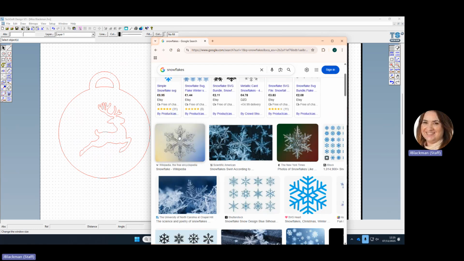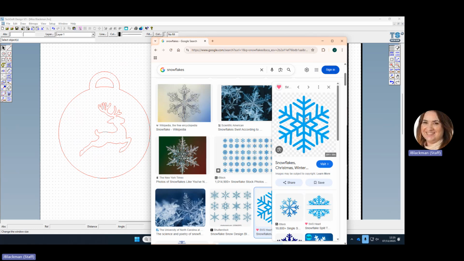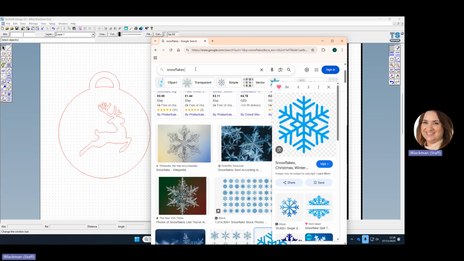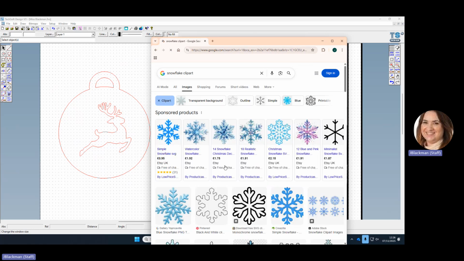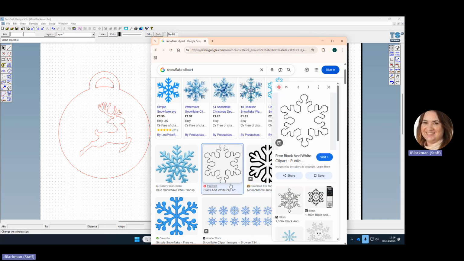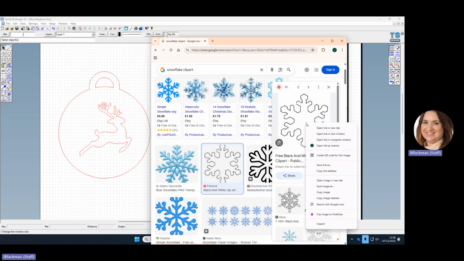you can type that into images. So photographs, they really don't work. This image as well, unfortunately, won't work either because it's got this checkerboard background. So you might want to write snowflakes clip art, for example. Let's see how we get on with these. So this one would be great. That's got a white background.